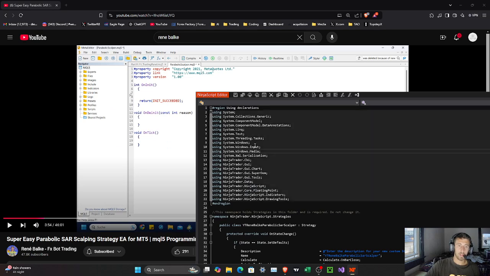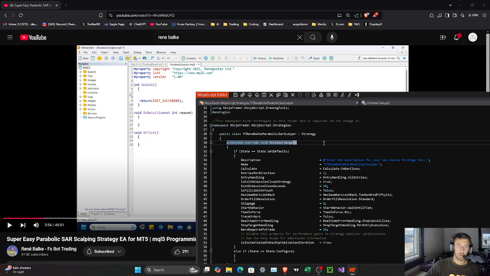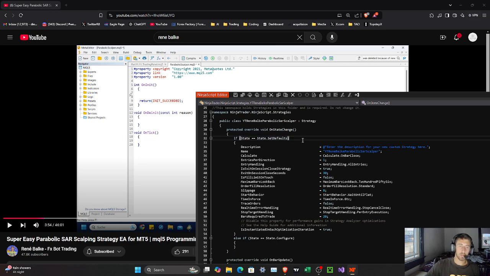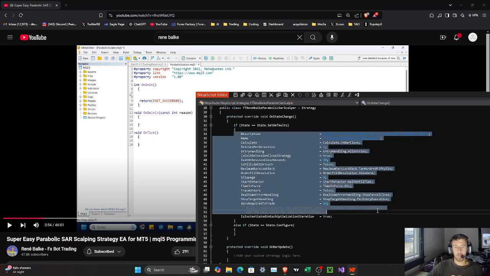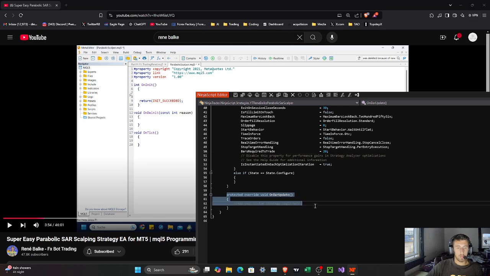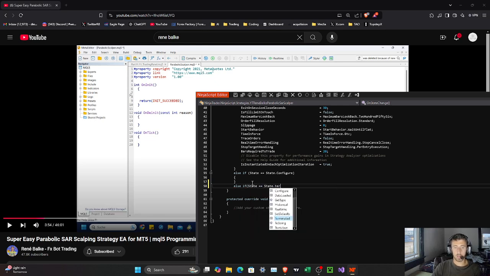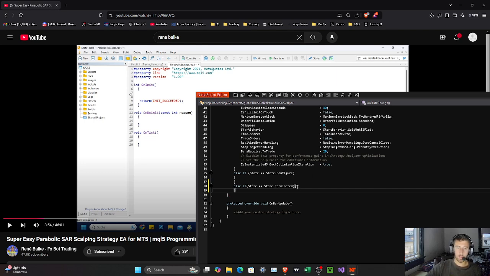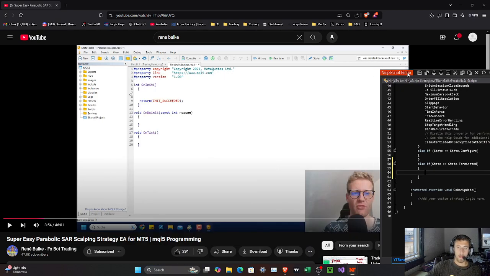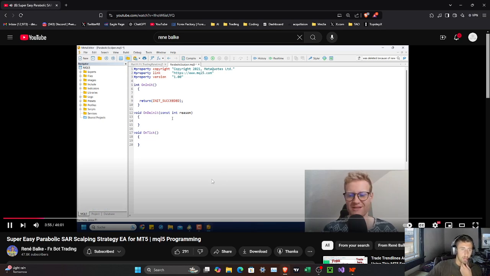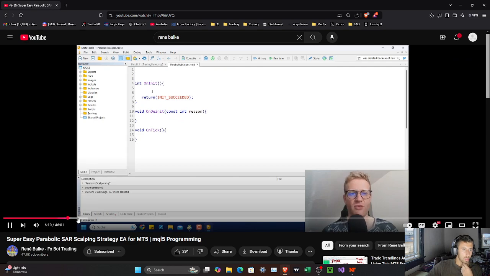Then OnInit is the same as OnStateChange, State.SetDefaults. Right here is where you set all your defaults, all your settings, and everything. Then OnBarUpdate is the same as OnTick. And then OnDeinit is the same as, if we wanted to add here, else if State equals State.Terminated. That would be the same. So MT5 and Ninjascript have a lot in common. But let's keep going.